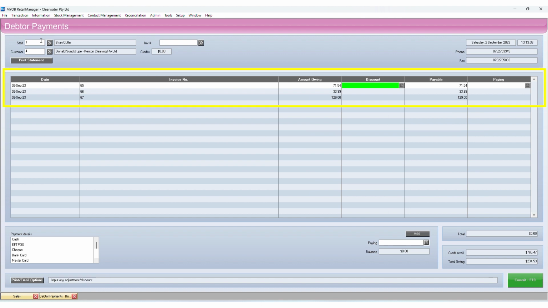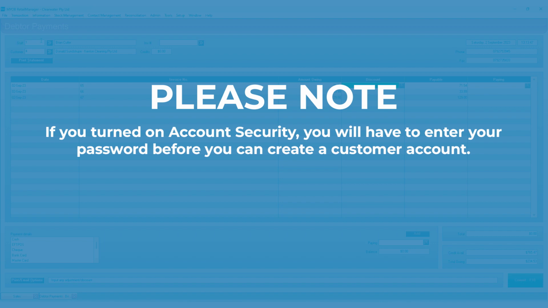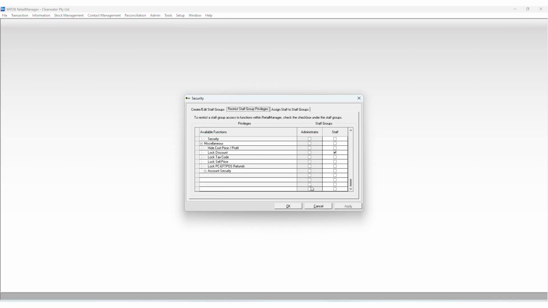Before you set up the customer account, you need to set up a customer record for the customer. See under the Information menu, then go to Customers, and watch how to create a customer record in RetailManager for more information. Please note, if you turned on account security, you will have to enter your password before you can create a customer account. See Security under the Setup menu for more information.